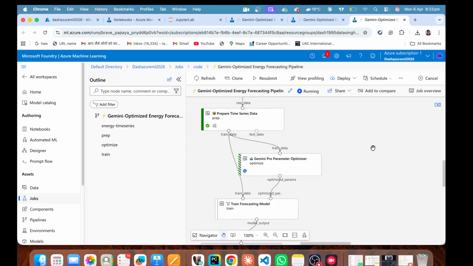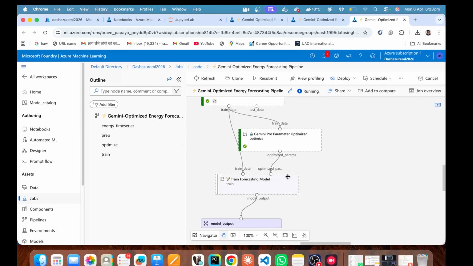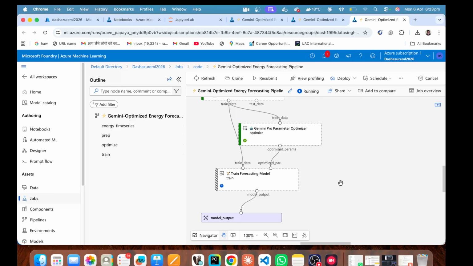So if I'm not getting any optimized parameters, I'm just going to use the default parameters. If I'm getting any optimized parameters, perfect. Then it's going to move on to the next step, training the forecasting model, which looks cool, right? Because I'm trying to use multiple tools.